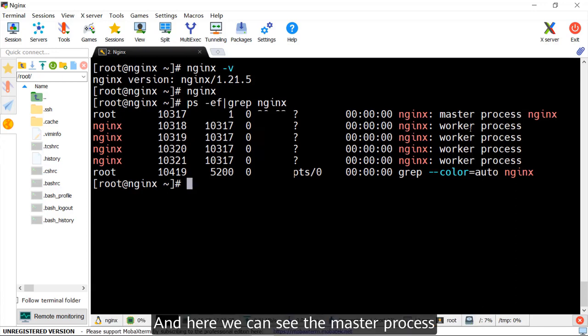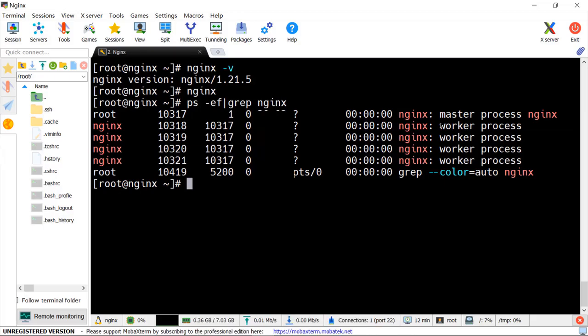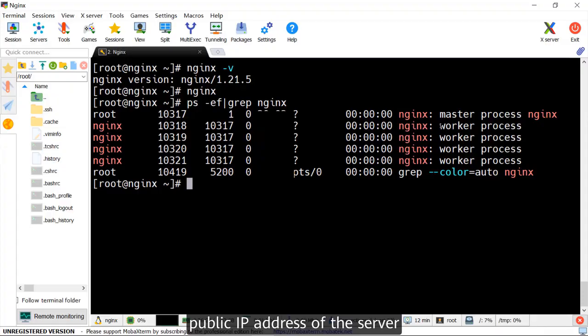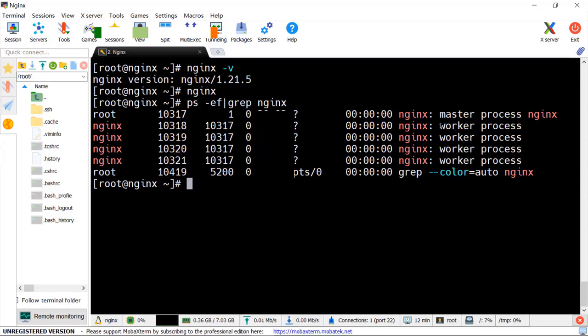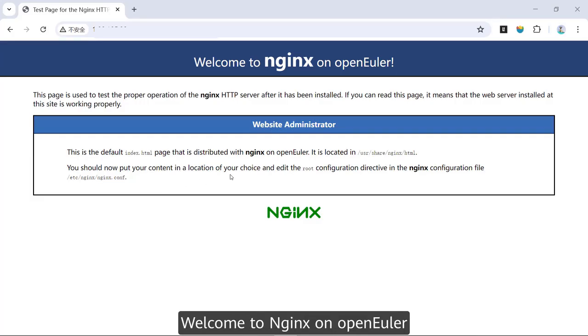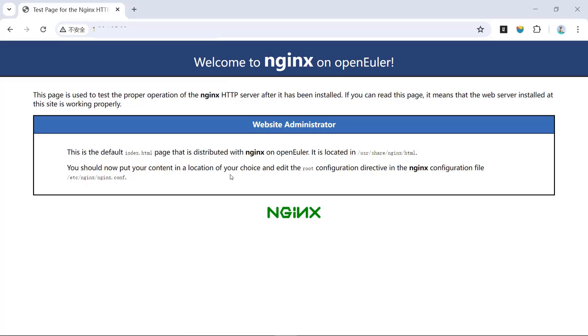And here we can see the master process and the worker process are started. Because my server is a 4-core server, you can see that 4 Nginx processes are started. That is, its worker processes generally match the number of cores of the server. And also you can enter the accessible public IP address of the server in the browser. So here we can see the welcome page is displayed: Welcome to Nginx on OpenEuler. This indicates that Nginx is installed and started successfully.